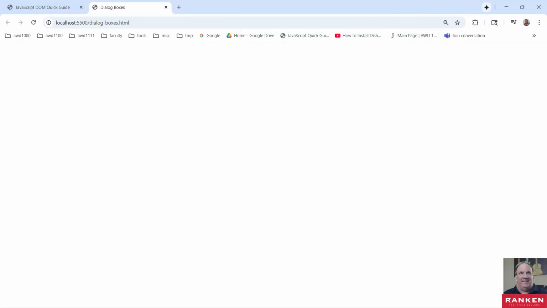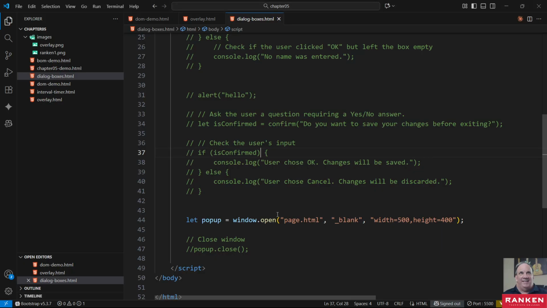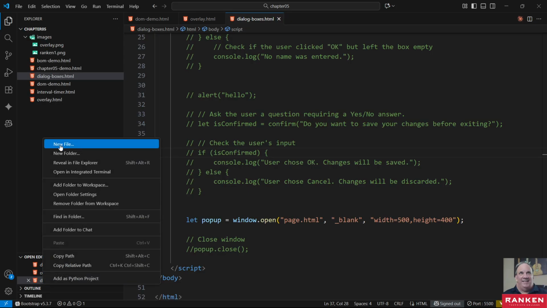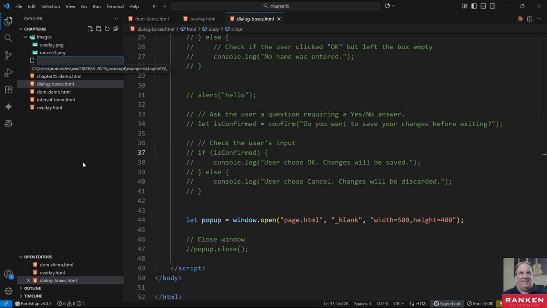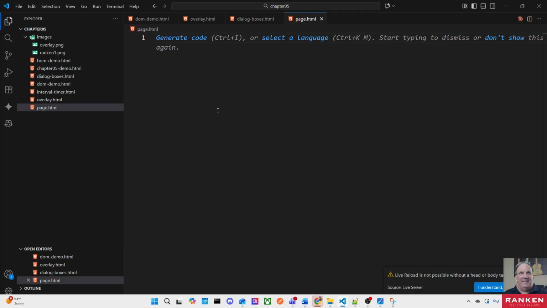There's no HTML here. There's nothing in here. One way though, you could have some HTML on that, it can refer to a document. So here let's do this, new file, page.html. And then here I'm going to do this.